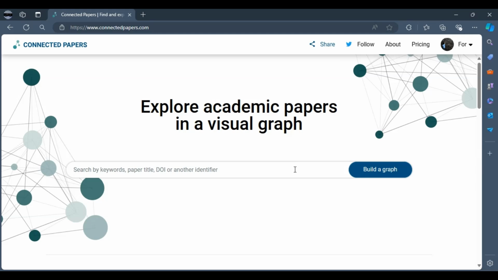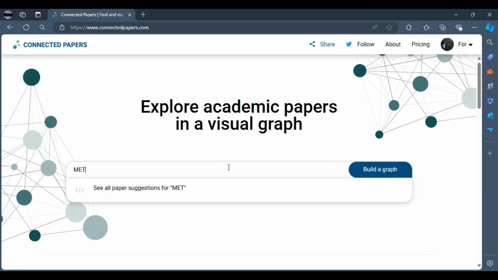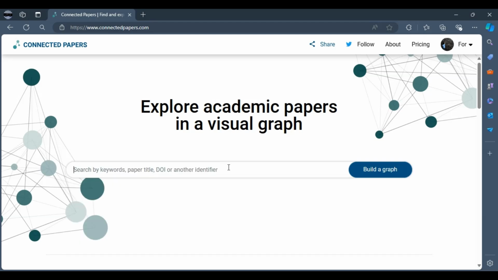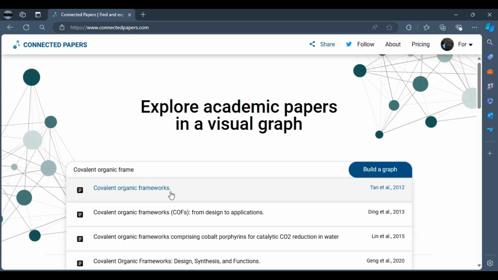It directly says you can use a keyword, paper title, DOI, or any other identifier. Yes, we have seen that we can do this. Let me type a keyword, which is very easy. I will type metal organic frameworks. Let me type covalent organic framework. These are new topics. I have never seen these suggestions in any of the other platforms. I think this is a very good thing to suggest, but it also gives me papers that I do not want. I think it pulls from the database.